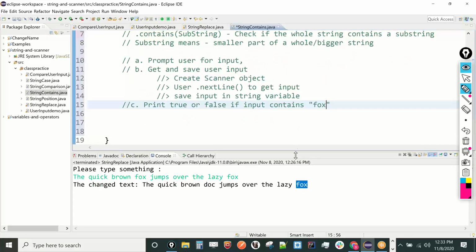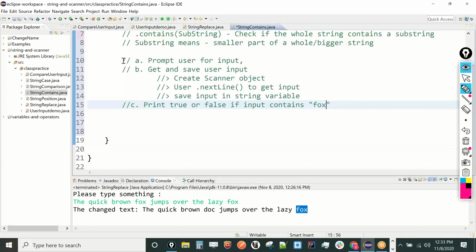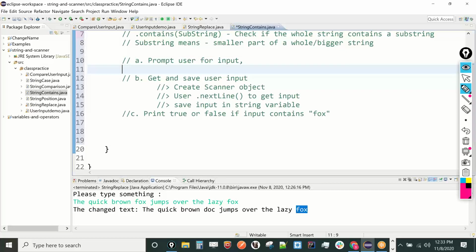So Haley, give me the first part here. Prompt the user for input. You do System.out.println, and then double quotes, please enter something.